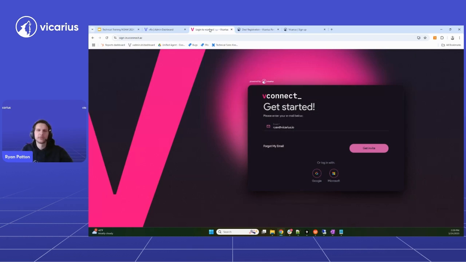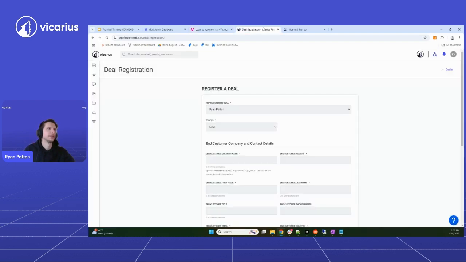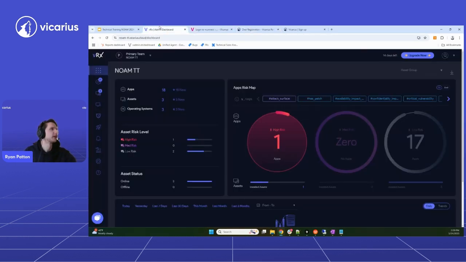vConnect is largely similar to that. Again, it just gives us the addition of being able to log into the dashboards. So that's a little bit more hands-on, a little bit more of a technical sort of partner than the PRM here. Cool. So back to the dashboard.